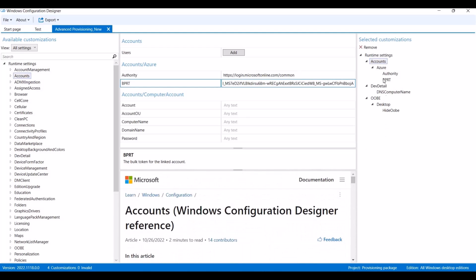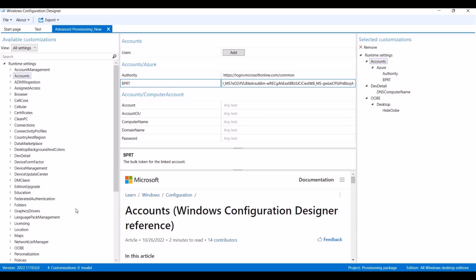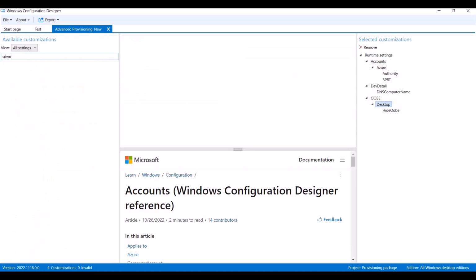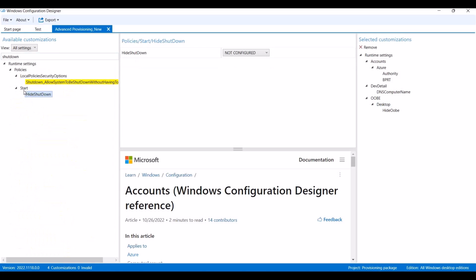So until now we have these three customizations, that is the BPRT, the name of the device, and the OOBE is hidden. On the left hand side we have so many options that are present. I'm not going to go through all these options, but we can always explore all of them. It's very simple. We just have to click on any of them and then configure it, like I'm going to do now. And we have an option of searching for it as well. So let's say that I search for the word shutdown, and then inside start there is an option called shutdown, and it tells me whether I want to hide the shutdown or not.